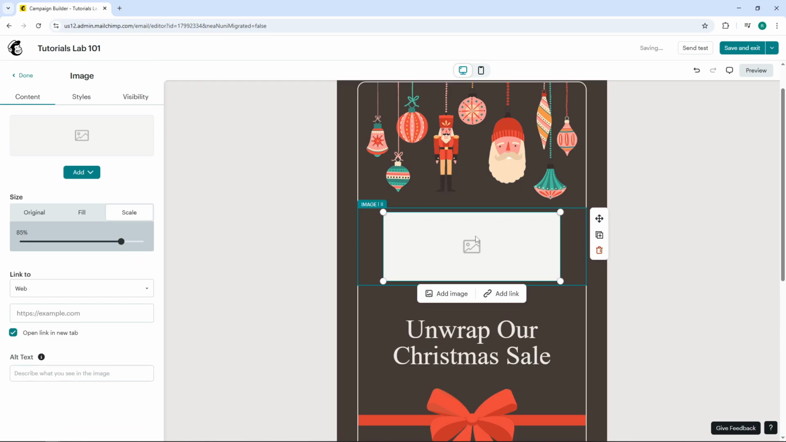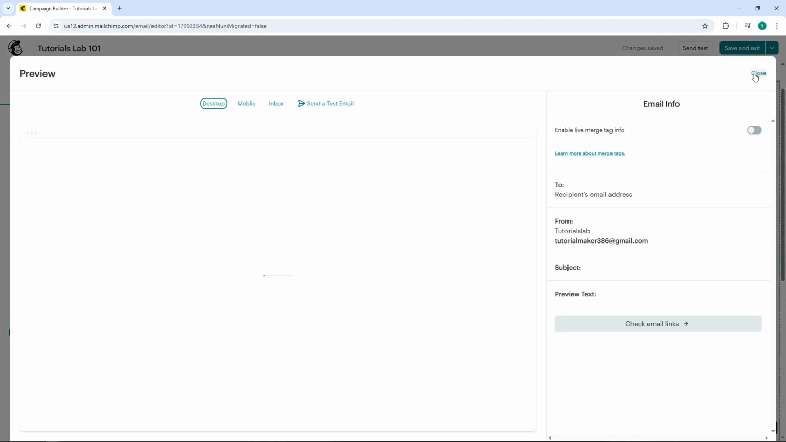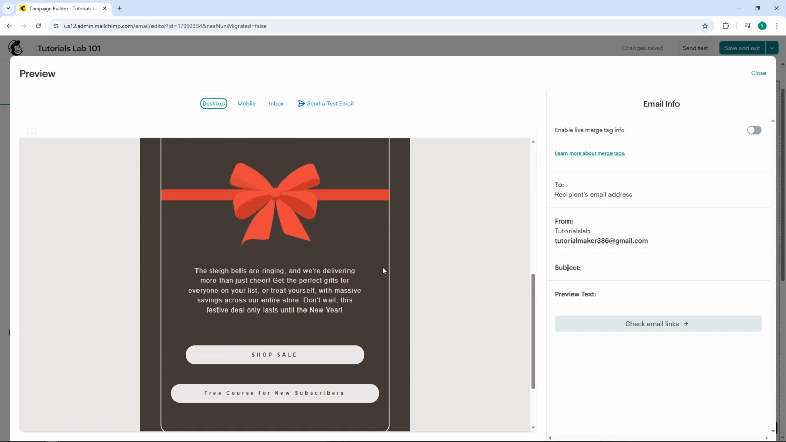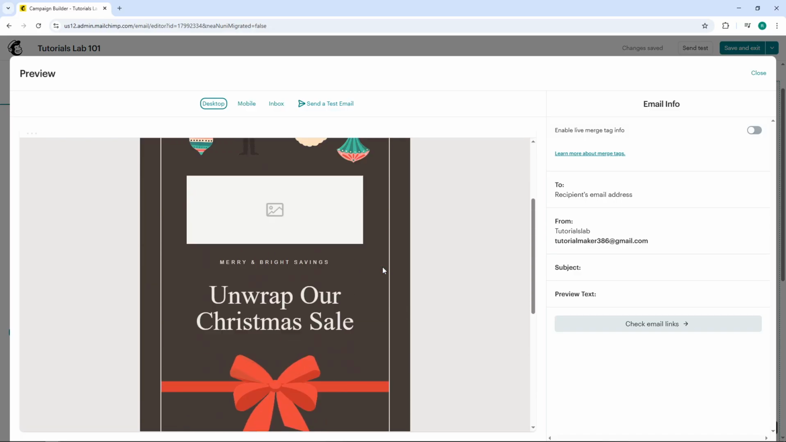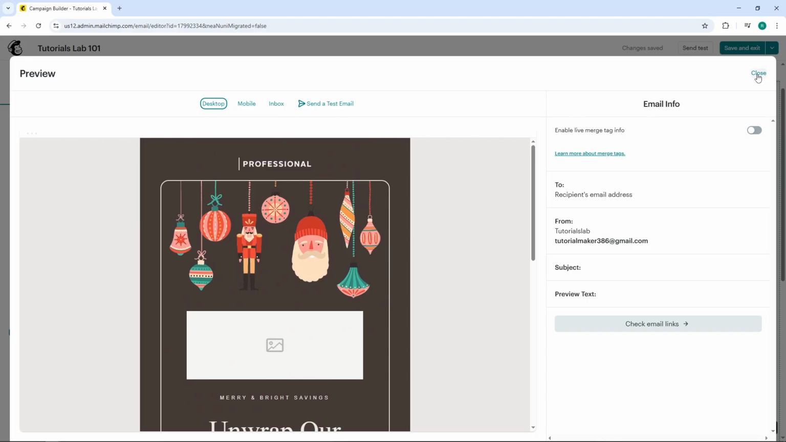Before finalizing your edits, click Preview to review how the edited campaign will look. This step is crucial as it allows you to catch any errors or formatting issues before your audience sees them. Take a moment to review everything carefully.